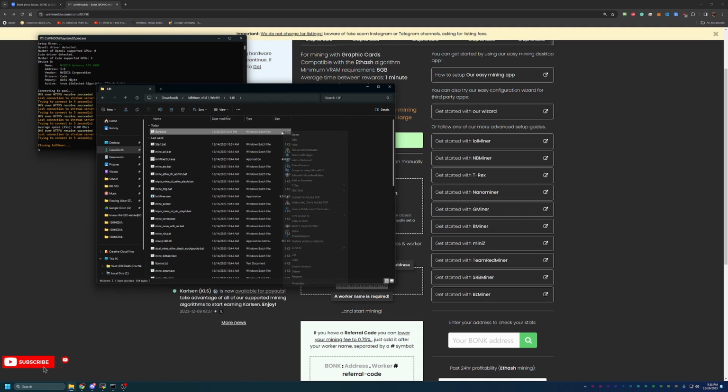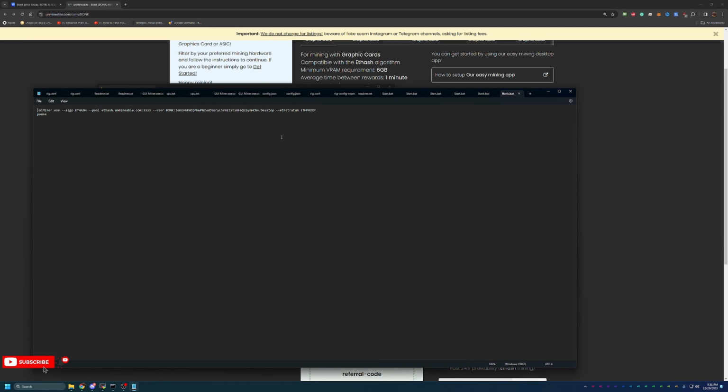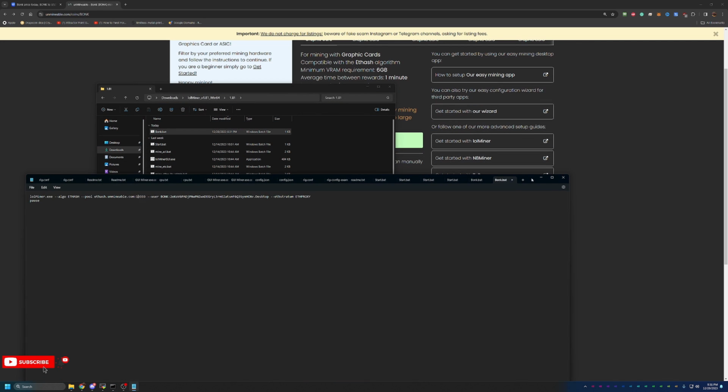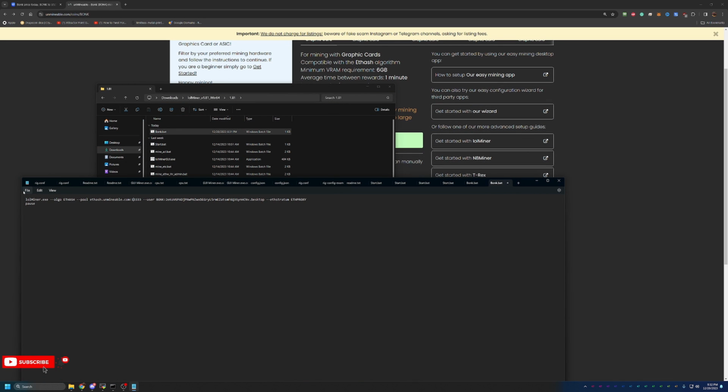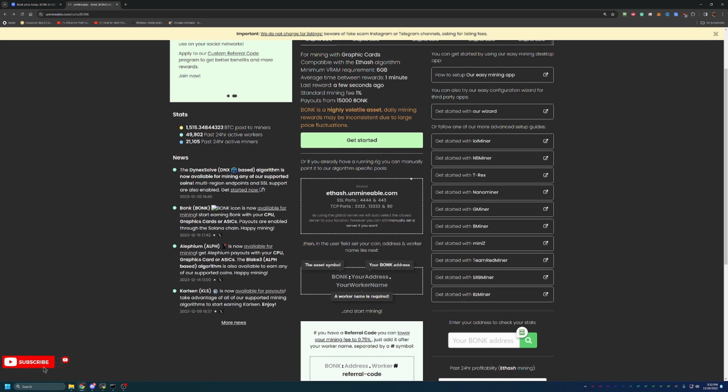It takes a second to close out, but I'm going to go ahead and do right-click edit here again. And instead of using port 3333, I'm going to use 13333. For whatever reason, the 3333 port does not work for me. Not really sure why, but it doesn't. If that port as well as 13333 doesn't work, you can also try 80, 4444 or 443. They are listed here on Unmineable again.